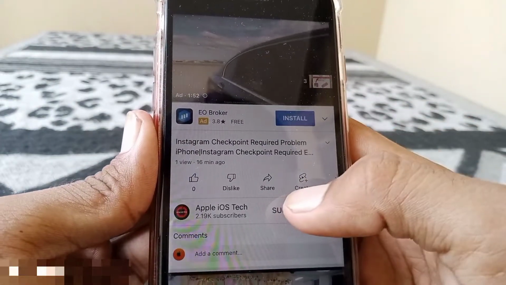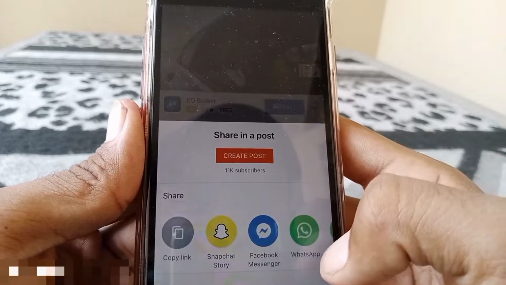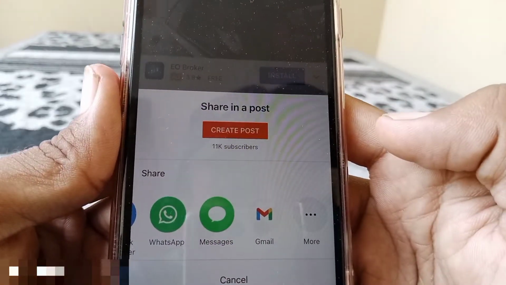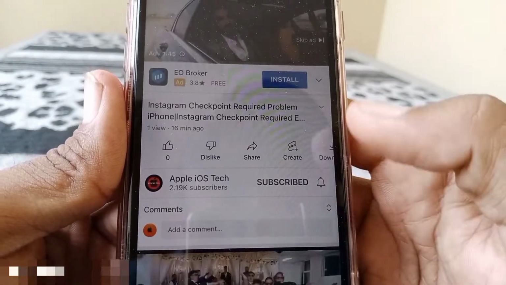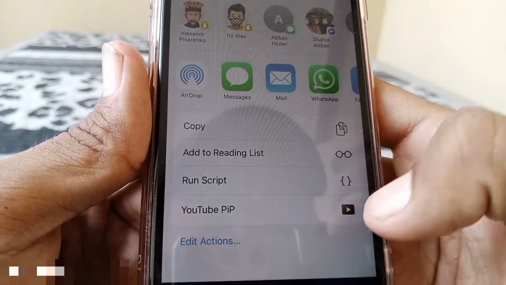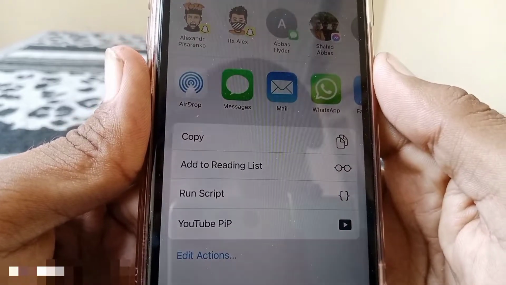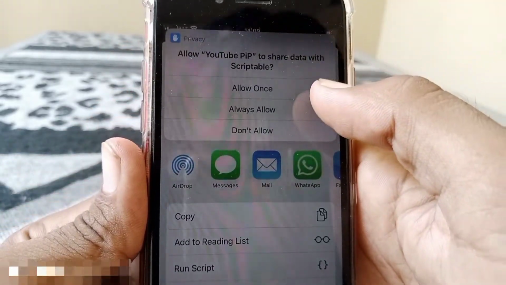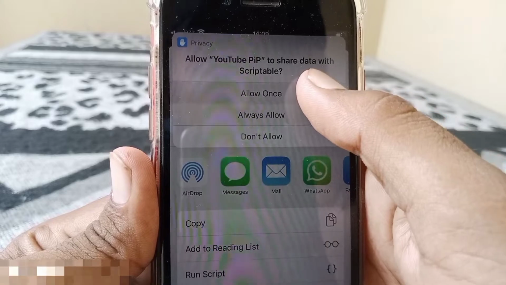So after that what you need to do is just simply tap on share and then scroll right side, and here you can see more options. Just simply tap on this, and after that you can see here YouTube PIP. Just simply tap on this and you have to allow from here. Now I'm going to allow once.